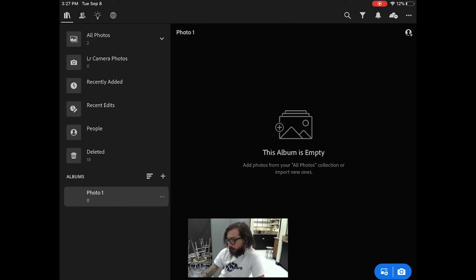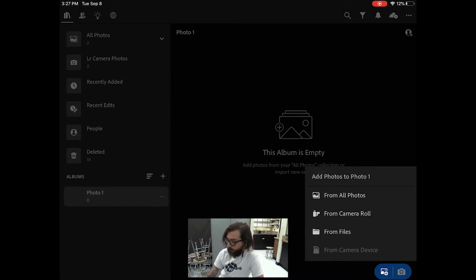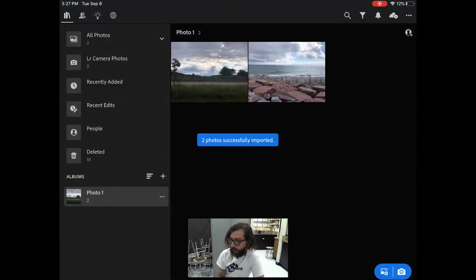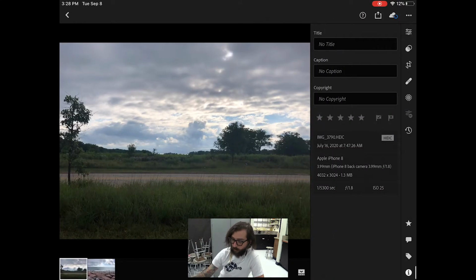So I'm going to go to the bottom right with that little photo icon with the plus, hit it. I'm going to choose from my camera roll, and you can choose multiple photos at a time. After you've selected them, just go ahead and hit add. And from here, I can start editing. So I'm going to choose this one right here.